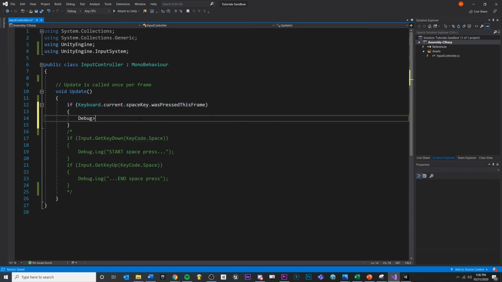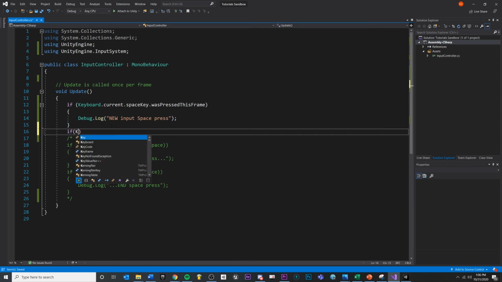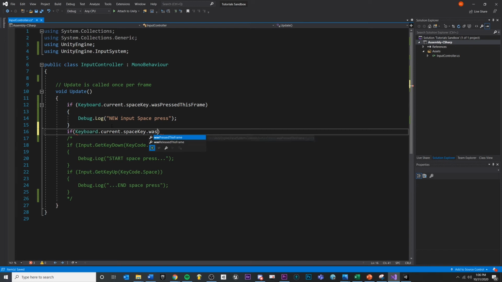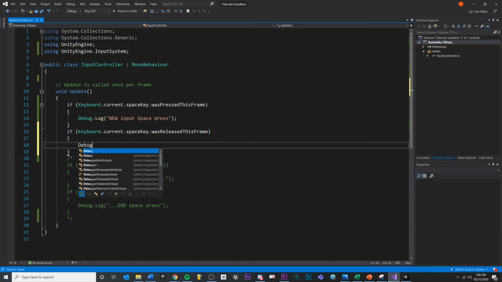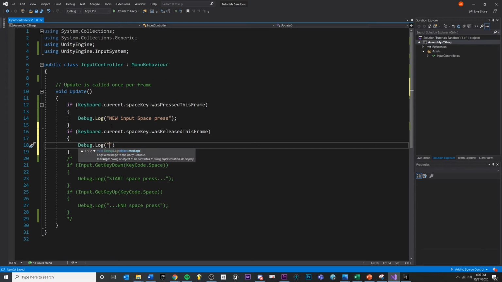Then we want to debug.log. We'll just flag this as new input space press. And we'll also do if keyboard.current.spacekey.wasReleasedThisFrame, debug.log new input space release. Okay.